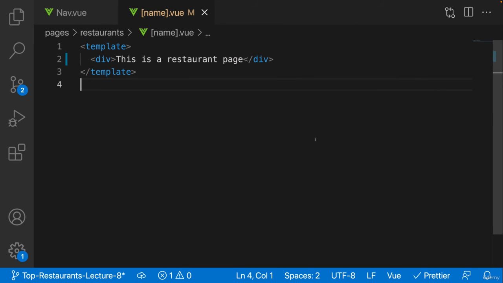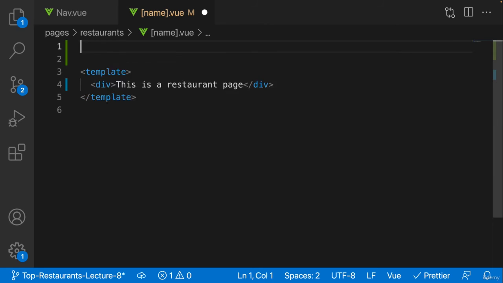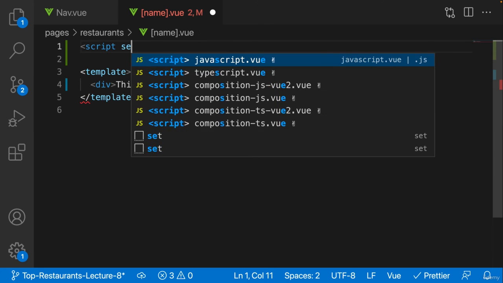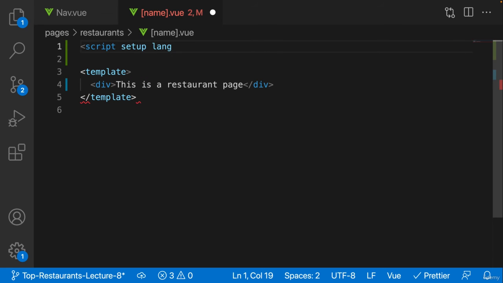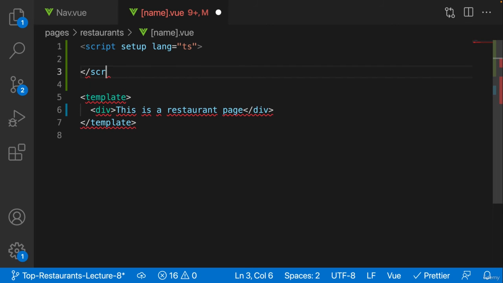In this video, we're going to learn exactly how we can extract the name inside of our HTML. The first thing we're going to need to do is create a script tag, mark it as setup, and then say lang is equal to TypeScript, because we're going to utilize JavaScript to extract that name.